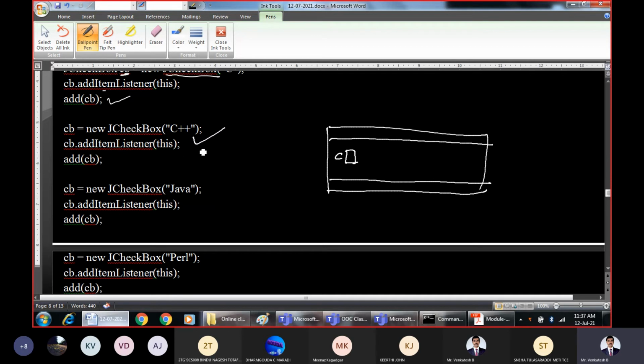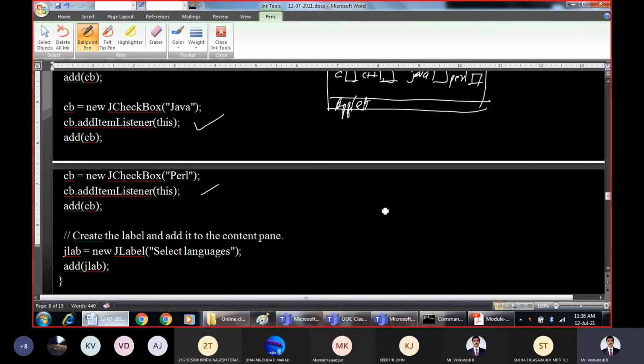Next, we are adding one more checkbox called C++ to the content pane. One more checkbox will be there, and its name is C++. Just beside that, another checkbox is being created with the label called Java, and a fourth checkbox with the label called Perl. Right? Any number of checkboxes you can create. So let's assume this is the content pane, and 4 checkboxes we have created.